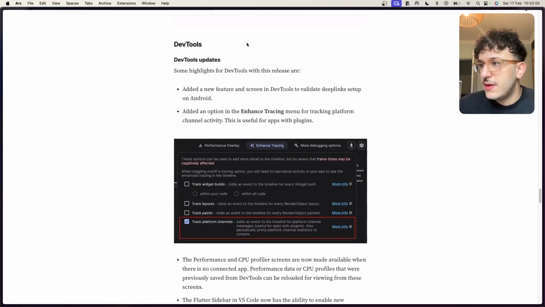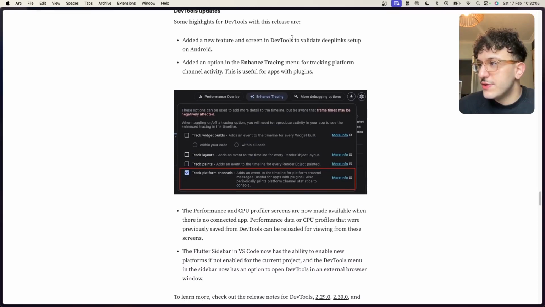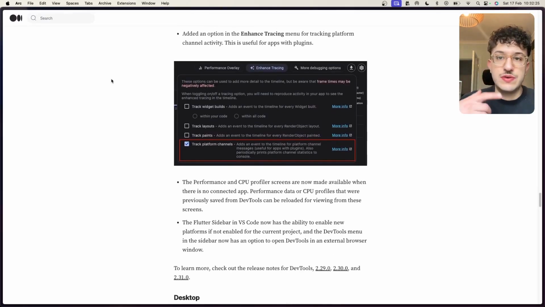Oh, great. And then they've made some updates to DevTools. So obviously we've already covered the deep link setup on Android. That will be a good one, and it seems like it'll be part of the DevTools interface. And then they've also added an option in the enhanced tracing menu to track platform channel activity, which is when you interop or communicate with the native layer of your application, whether it's on Android or iOS.